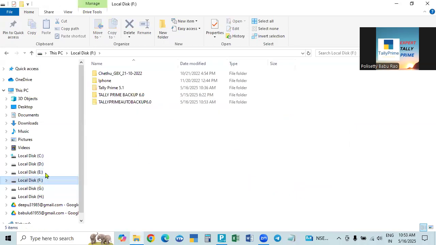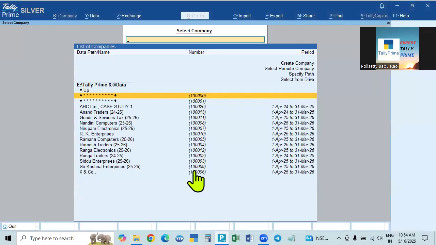So that is created in Tally without delays. This is with spaces, this is without spaces. So Tally Prime auto backup. You can try giving spaces also: Tally space Prime space auto space backup space 6.0. I think that will also work. So it is created. Now if you click that, the company number is 099.